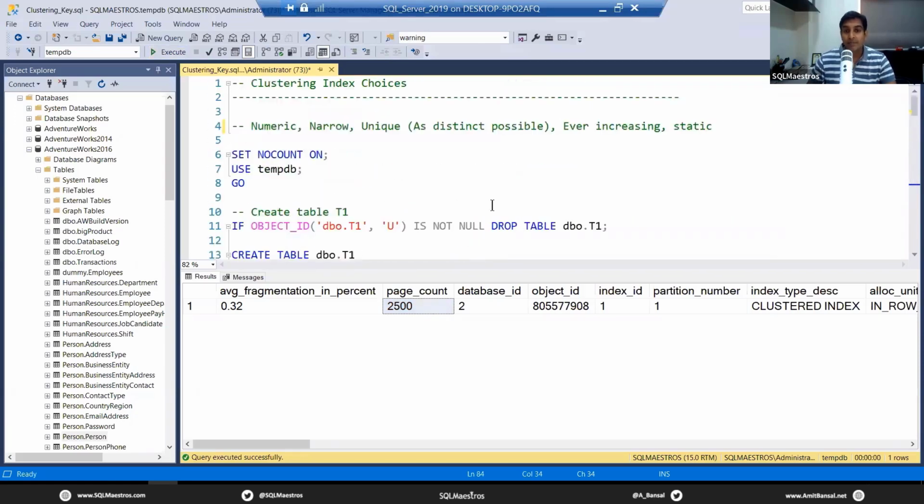Narrow, unique, or as distinct as possible, ever increasing, and static.